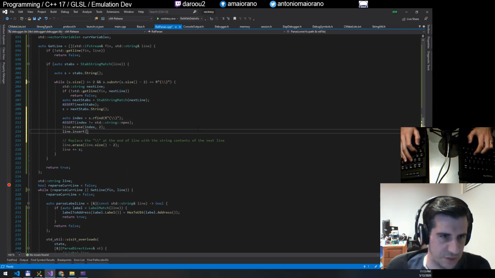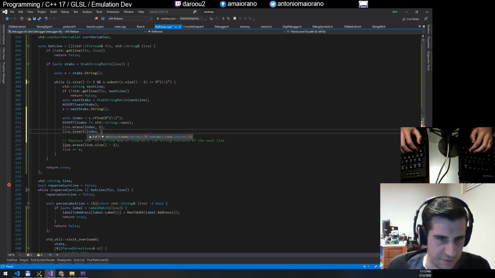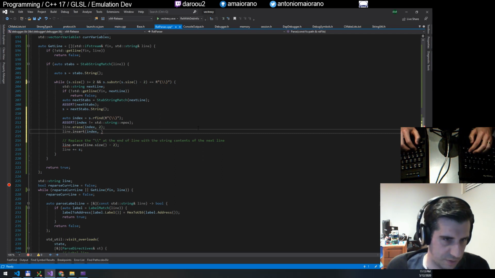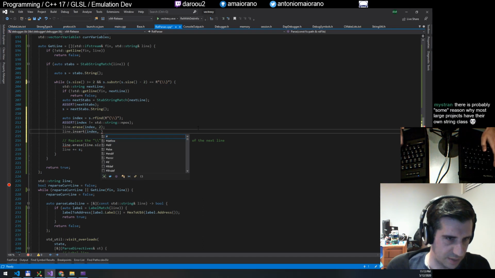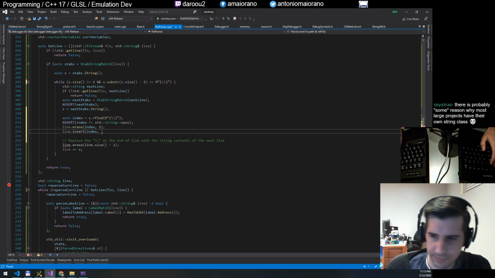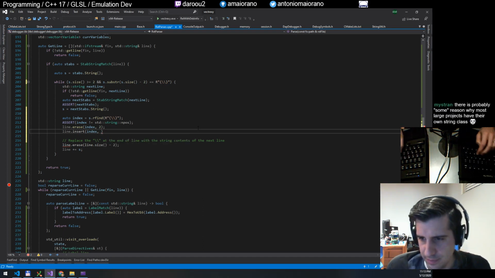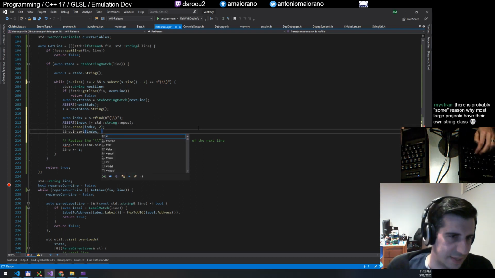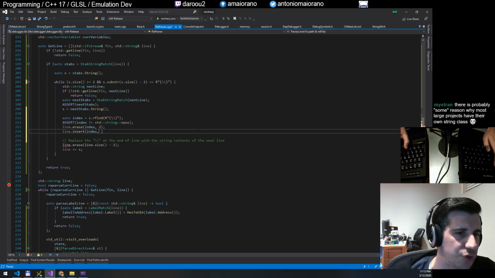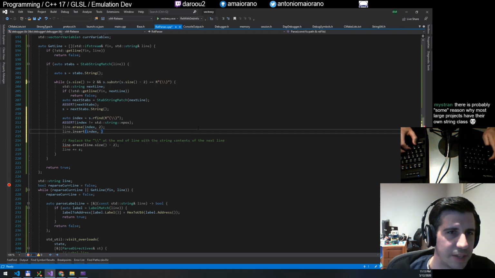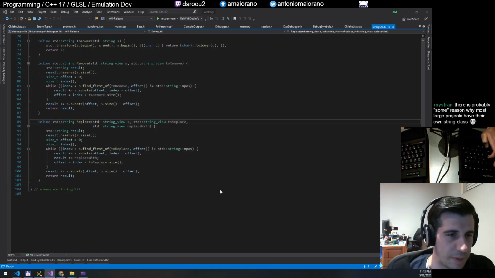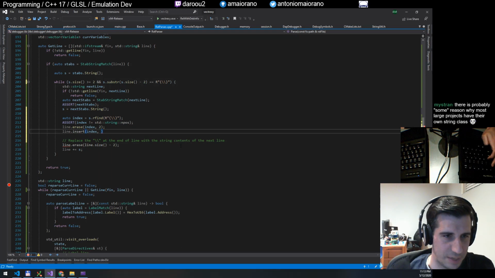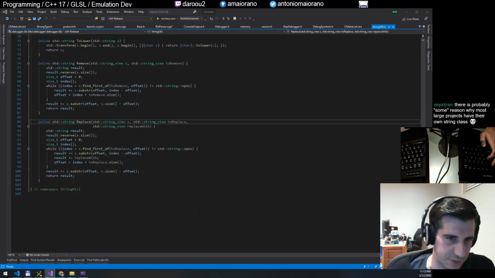And then line.insert at this offset, and then the value itself. Did I see that it does not accept a string? Yes, indeed. I should probably write my own string class. I mean, clearly I have my own string utilities, and probably something in here is going to become more string utility functions.